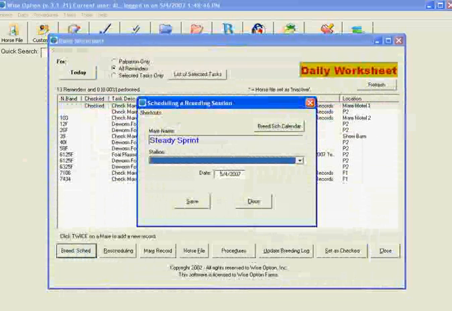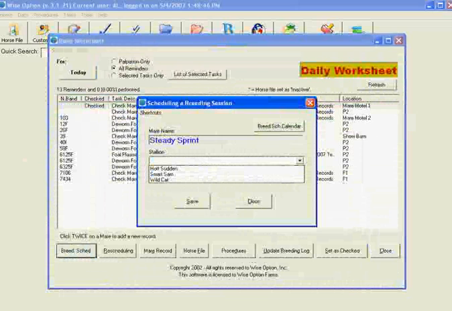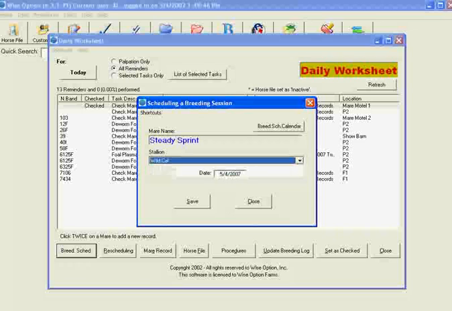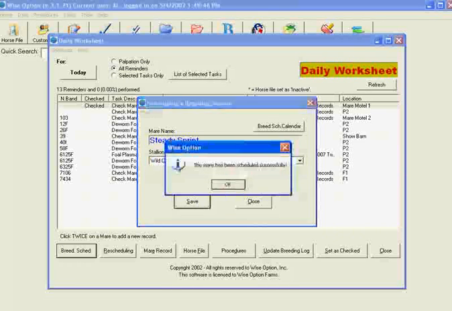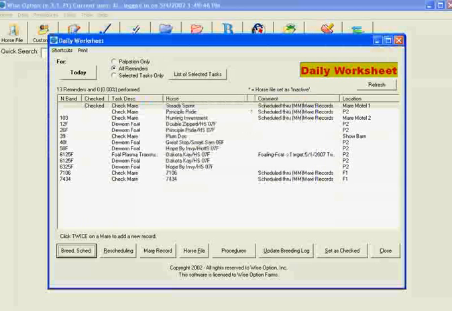Now, the thing about the breed schedule is she has to have a contract in or the stallion won't show up in this list. Well, I know that we do have a contract, and we're going to breed her to Wildcat today based on the embryos I have going. We're going to leave it for today's date and save it. She's now been successfully scheduled.